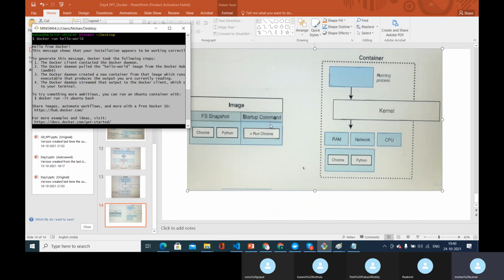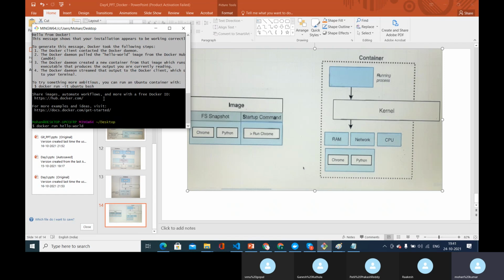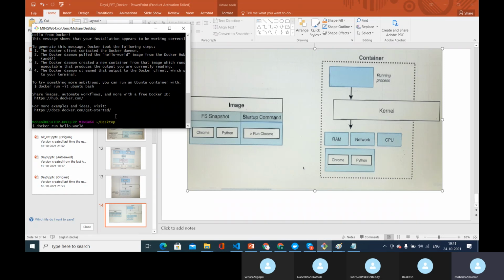Do you understand what the startup command means? Startup command is nothing but the first command that needs to be executed once the container is created. So once you say docker run hello world, it configured the hardware that is needed and it is showing us the output. It executed some command, and that command gave this output for us. So that output you will see over here. Is that clear?